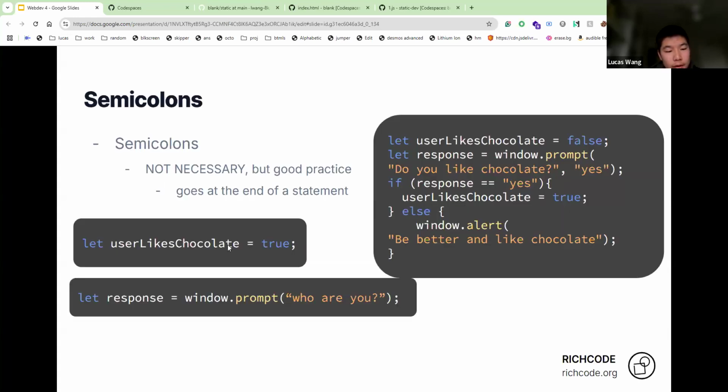First of all, this is something that we have kind of been doing, kind of not been doing: semicolons. In JavaScript, semicolons indicate the end of a phrase. For example, here I have a variable declaration: let userLikesChocolate = true. But in some cases, JavaScript will think I'm trying to continue this on the next line, and that will cause an error. So I can put a semicolon here to tell the interpreter, yes, this is the end of the statement, run the next line as a separate statement.